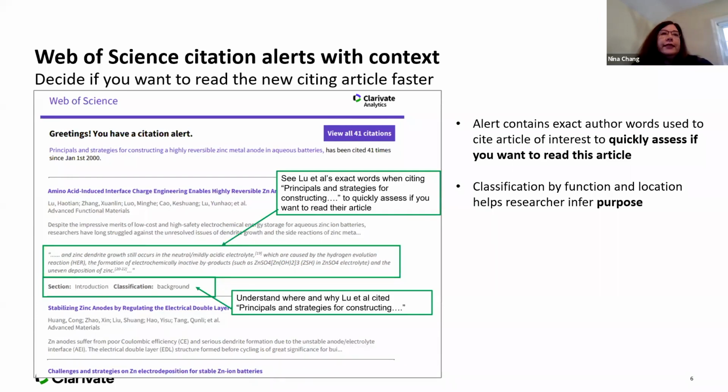In addition to the brief snippet, we also include both the location and the classification by purpose. These citation alert enhancements are available in the Web of Science core collection if an article has been cited by a newly published article that offers the enriched cited references.